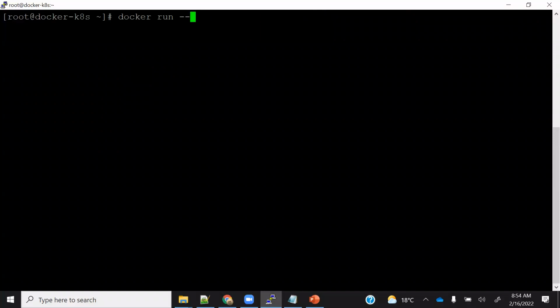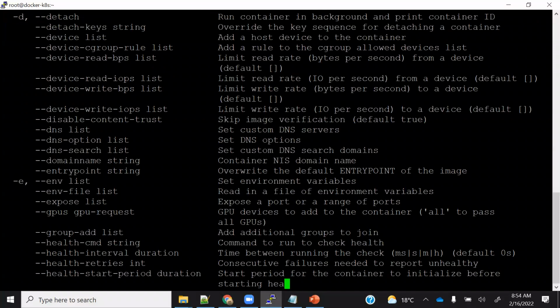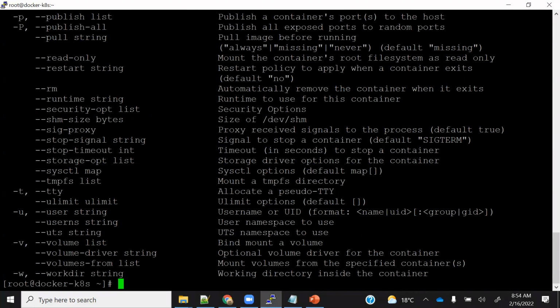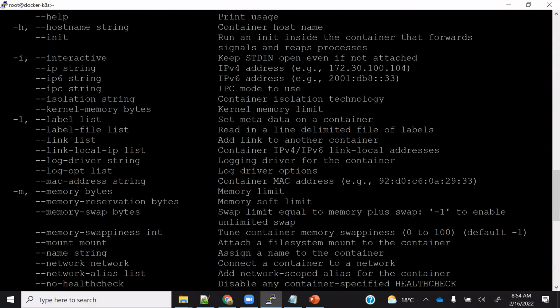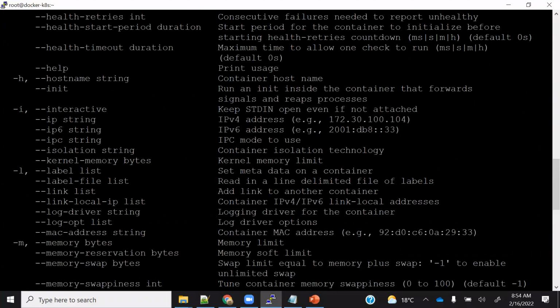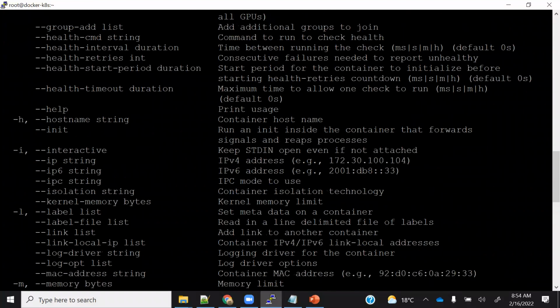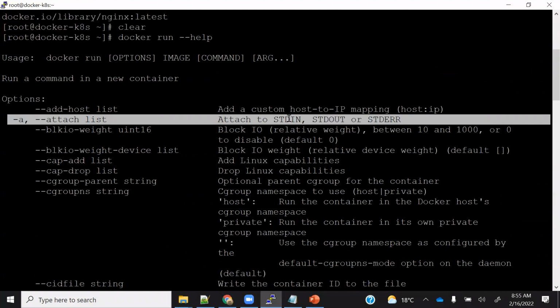So you can come here and say docker run --help. It will tell you what all options are available. Like yesterday I ran with the option -a. So you were asking what is -a? -a is attach mode. All your standard input, standard output, and standard errors, you will see on the screen only. So it will kind of block your screen. So this is attach mode.